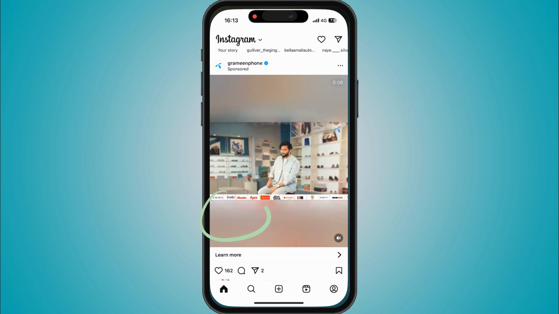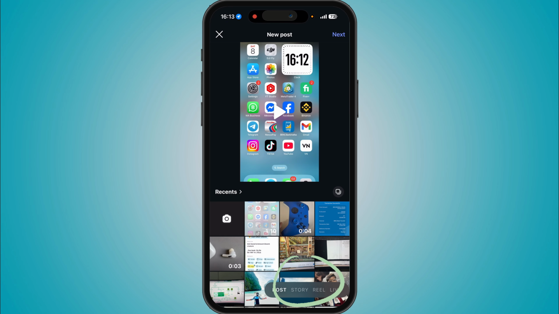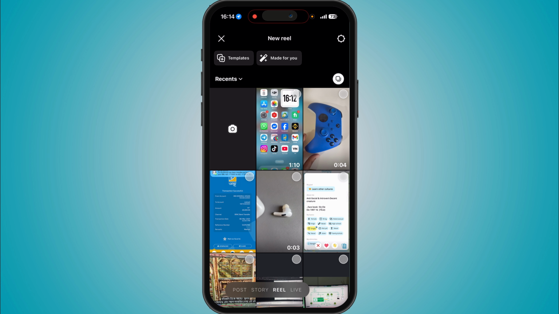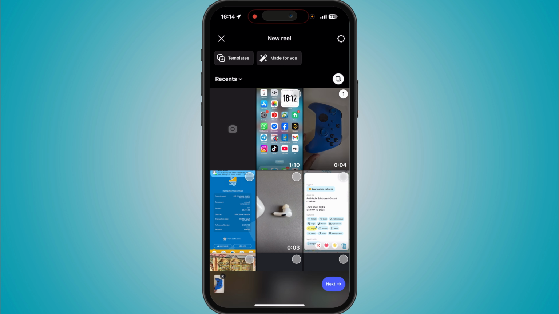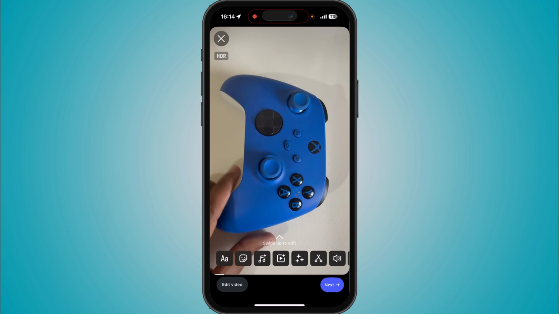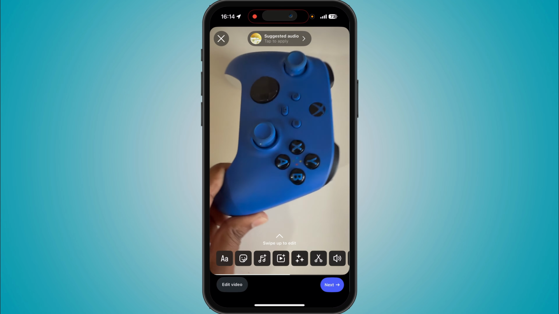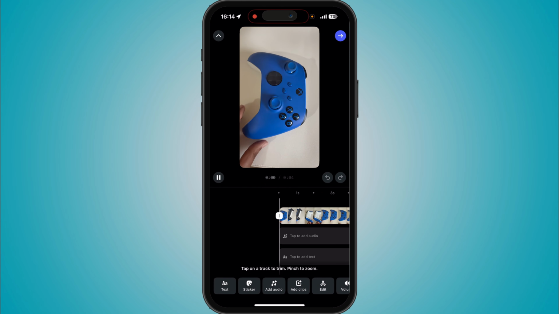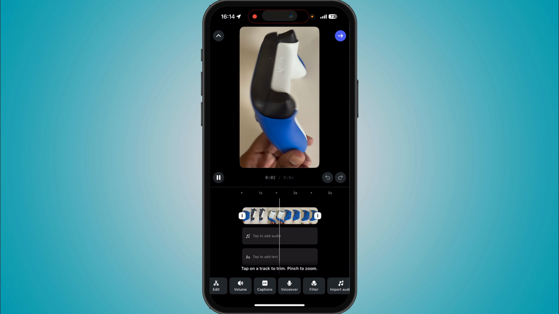To add your own music on Instagram Reels, open Instagram, tap the plus icon, then select Reels. Now you have to upload any video as a Reel. For example, I am selecting this one. Now press on Edit video.